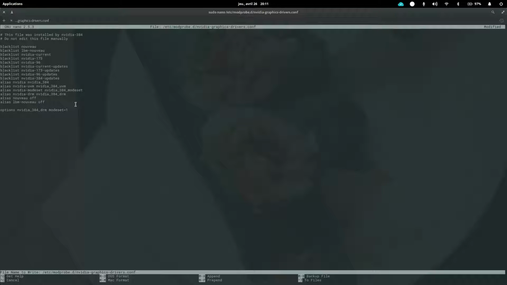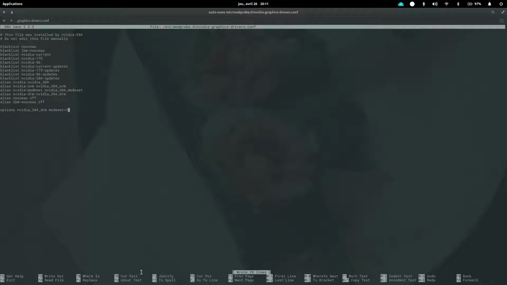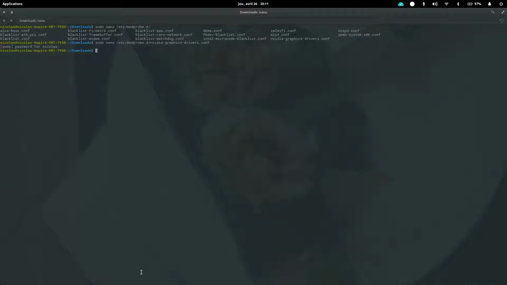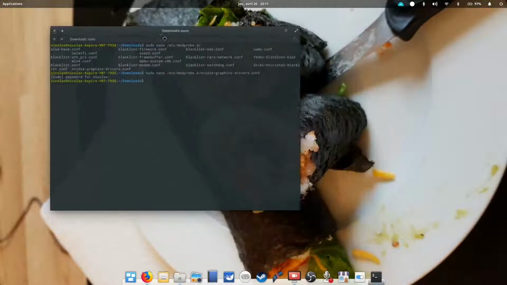Then hit Ctrl+O. It's going to tell you which file name you want to write the file on. By default, it's the one you opened, so you can just press enter. It's going to save, and then you press Ctrl+X to quit nano. And there you go. Now you just have to reboot your computer, and the screen tearing should be gone.